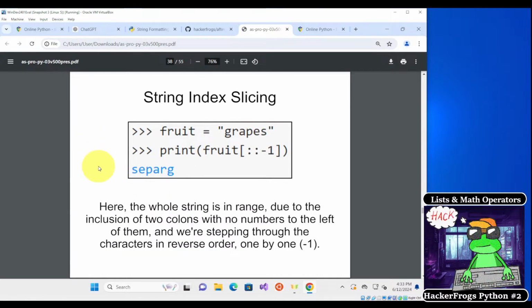So here, the whole string is in range due to the inclusion of 2 colons with no numbers to the left of them, and we're stepping through the characters in reverse order one by one.